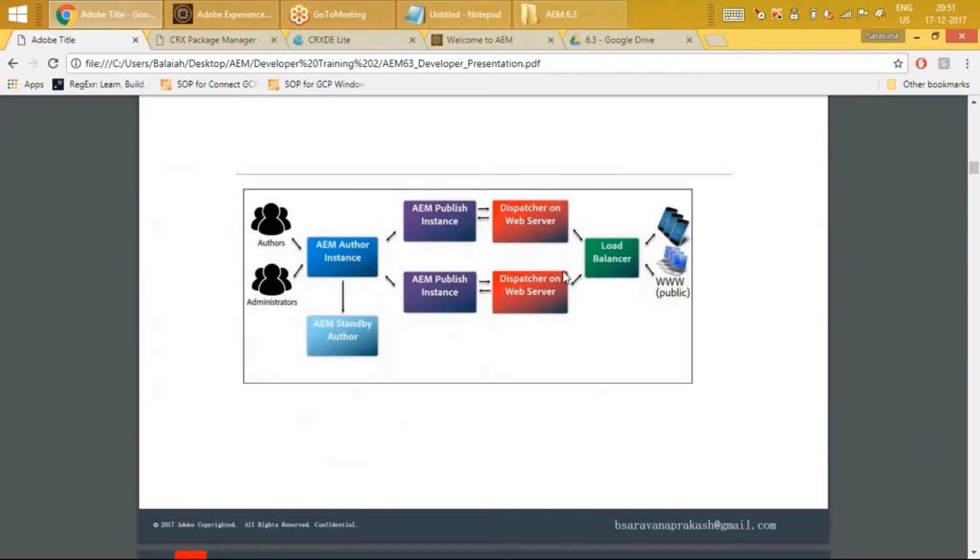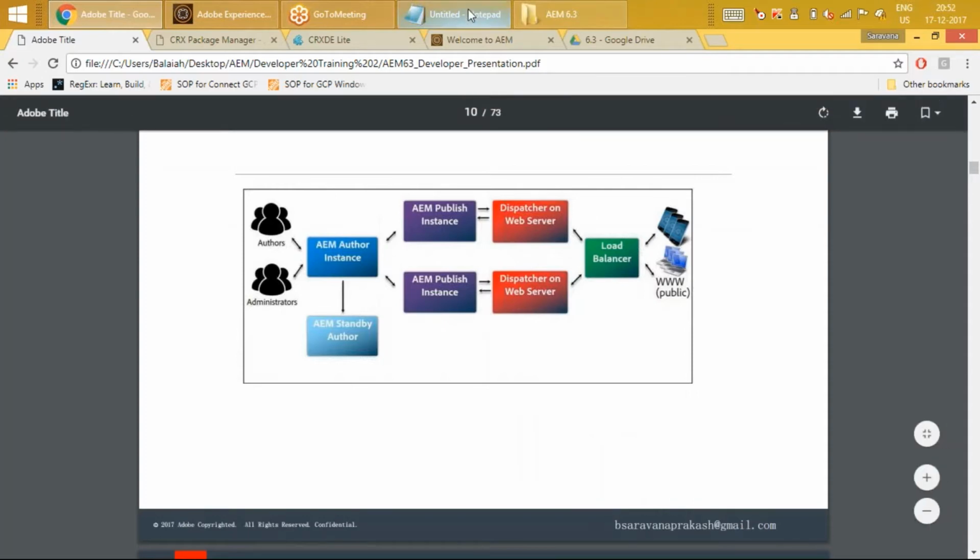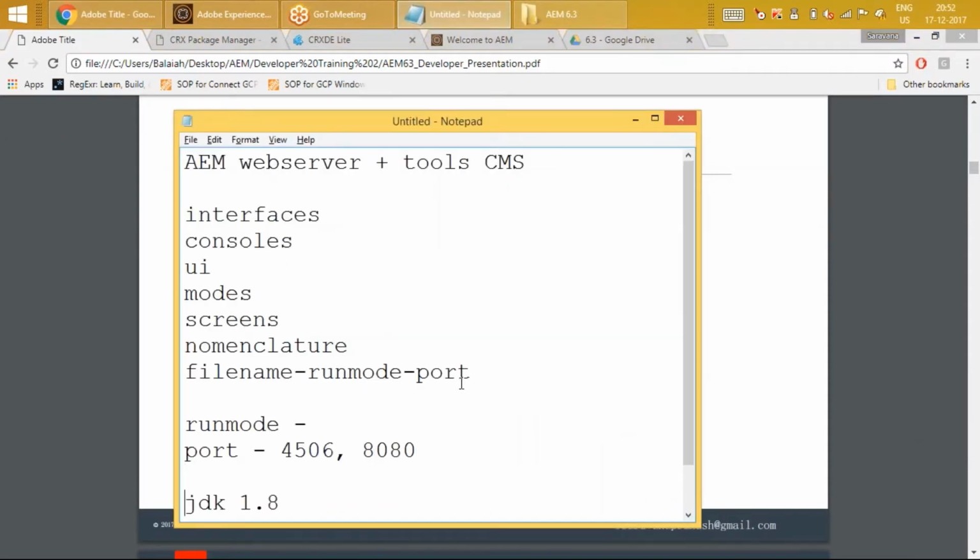Okay, project setup. These are the different layers that we will be having in a typical AEM project setup. I'm starting my AEM software, right? I have something called an author instance. We are trying to explain the word run mode. What does the run mode signify? We have an author instance, a publish instance, and then we also have a dispatcher, and then we have a load balancer.